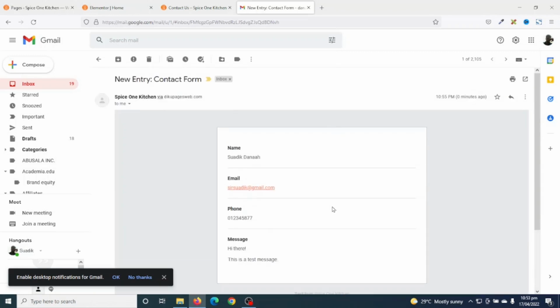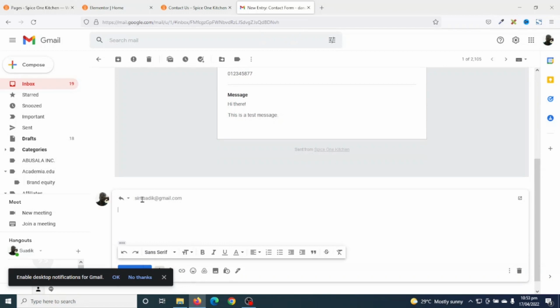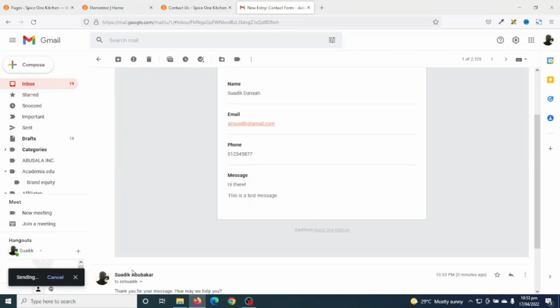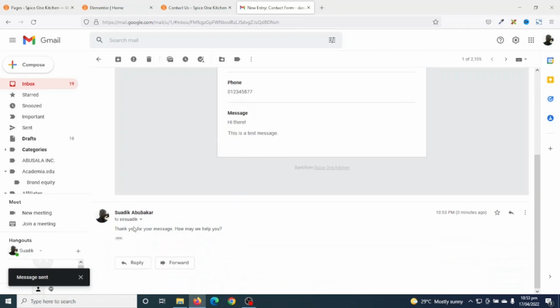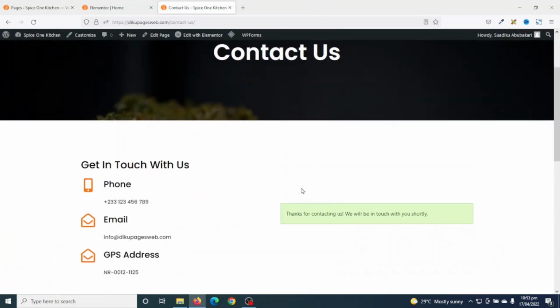If I want to reply to the sender, I can just hit reply right here. And you see that the sender's email is in here. So I can just go ahead and enter in my message and click on send. Thank you for your message. How may we help you? Then I go ahead and send. Message sent. So with this, the sender will also receive this particular message. Awesome. So we have tested our form and everything is working fine.